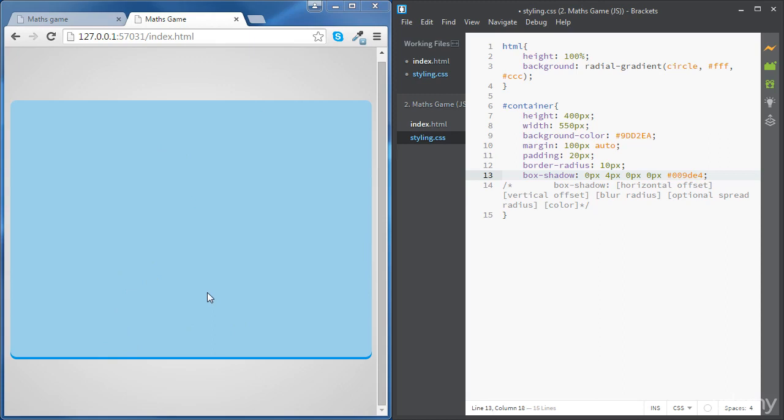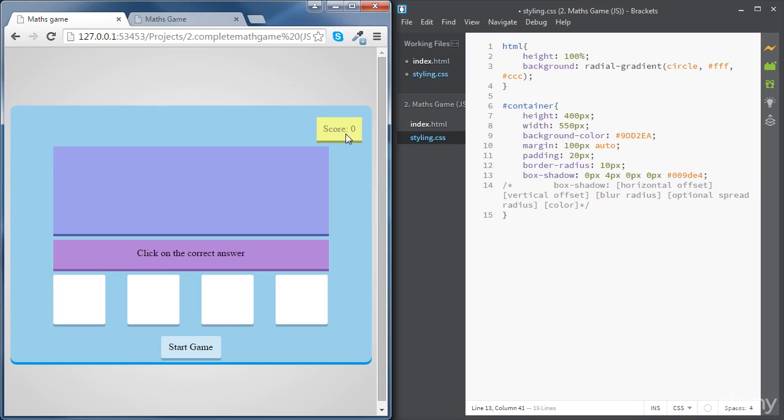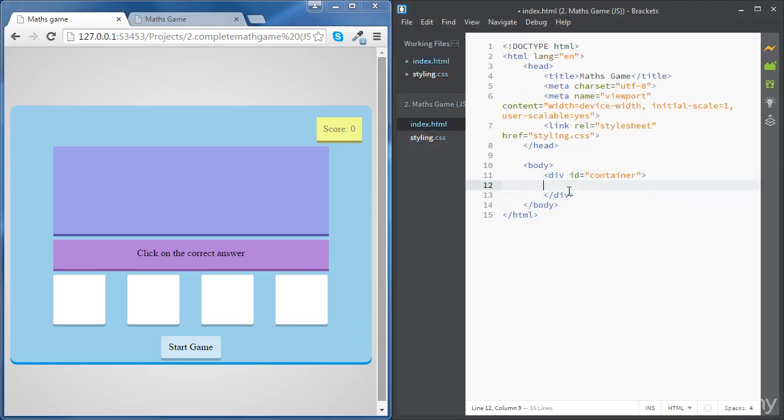All right. Now let's move to our score box. We're going to create a div inside our container, and then we're going to style it using some background and box shadow. So let's go to our index.html file and create a div inside the container.